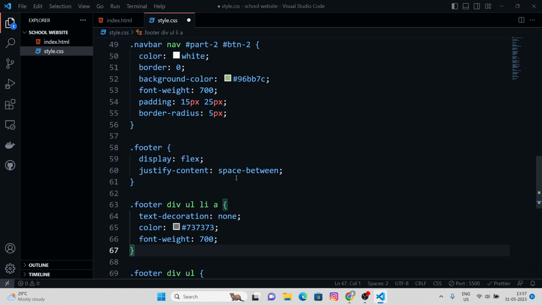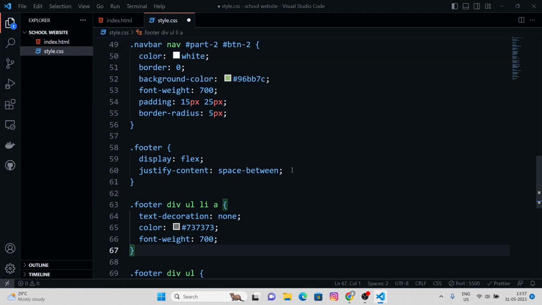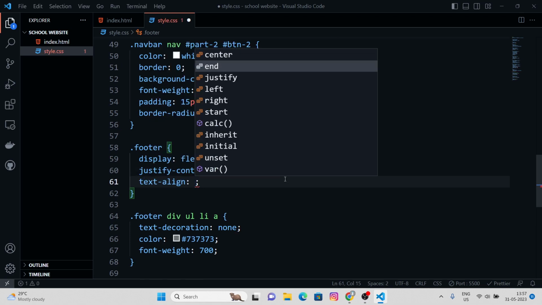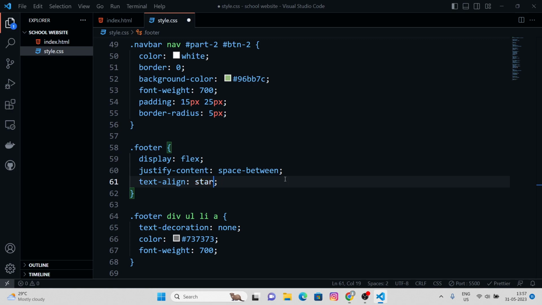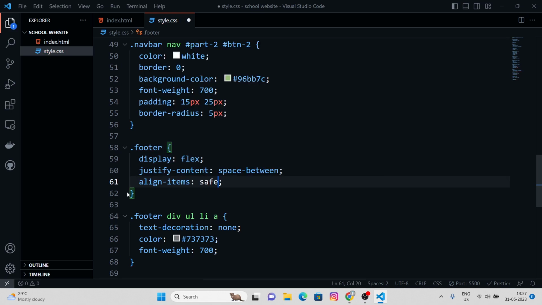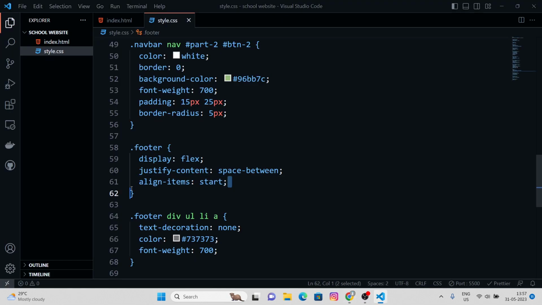I can't even use align items. Or in the footer section, I can align the text to the start. Still not working. Align items to the start. Not working, guys.